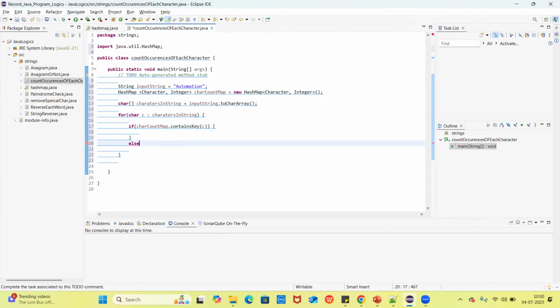else, dot put method we use to insert into HashMap. So c comma 1. If it is not present, we are going to give it as a 1. If it is present, if containsKey, if the count map already contains this character, we are going to increment the value of character count map.